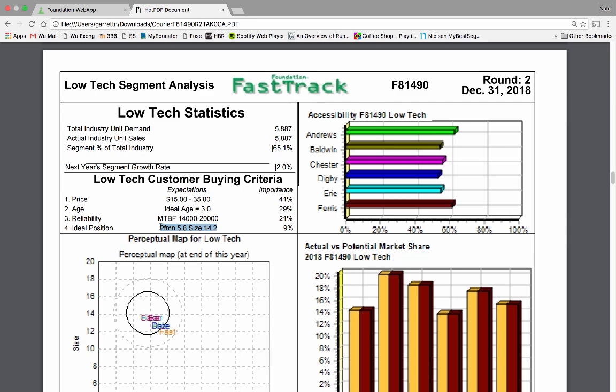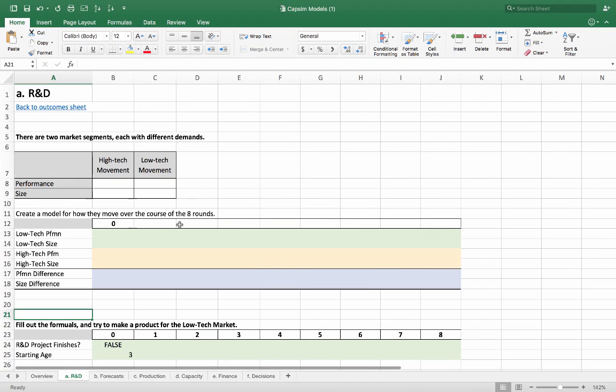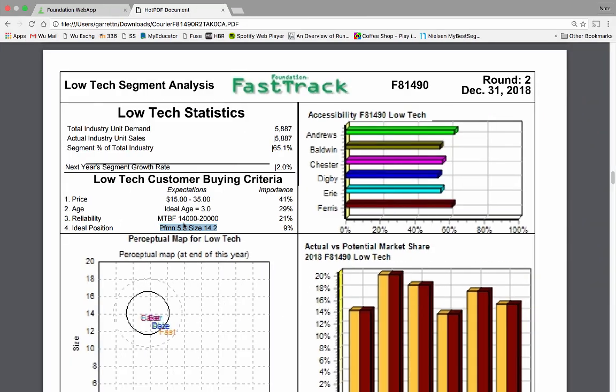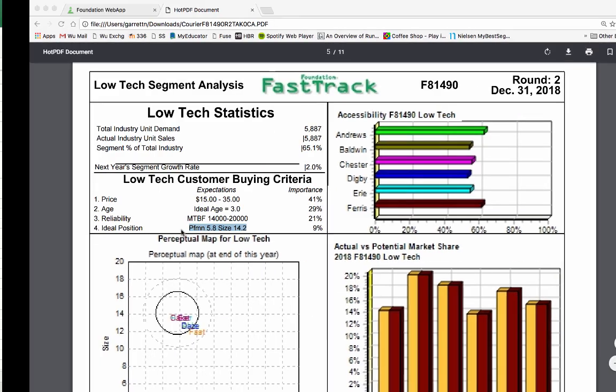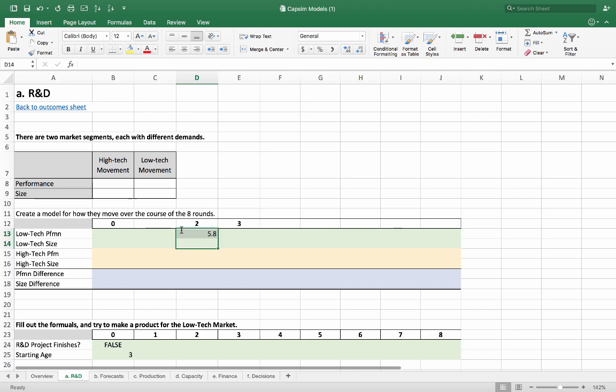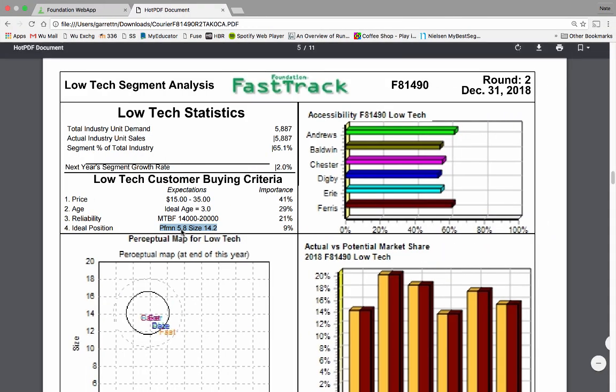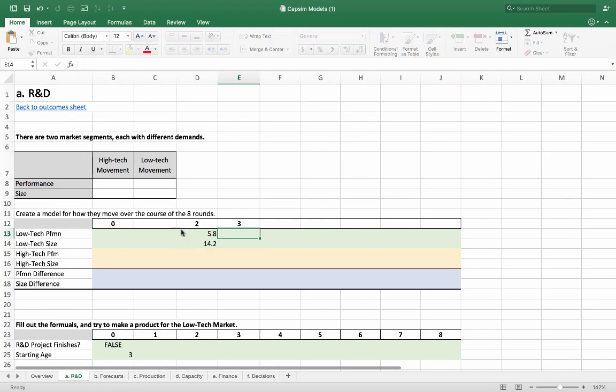So right now the ideal position is 5.8 and 14.2. So I'm going to go over to my Excel file for round 2 and round 3. And low tech, I'm going to input here the low tech ideal performance and low tech ideal size. So the low tech ideal performance is 5.8. And the low tech ideal size is 14.2. So this is round 2 or 2018. In round 3 or 2019, these are going to both be changed.